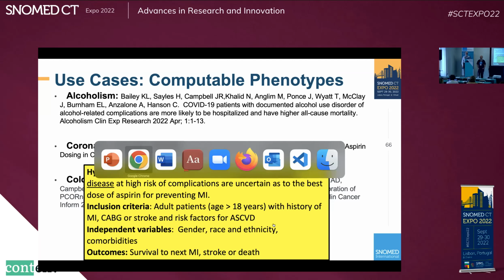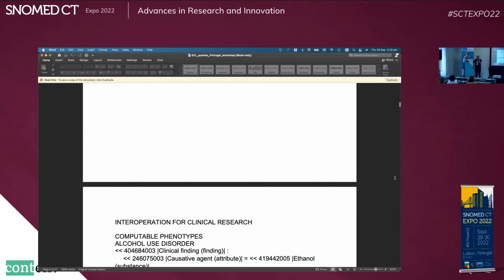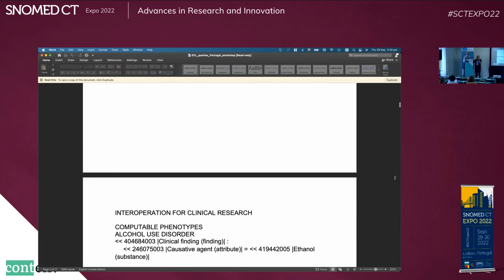If you take a look at that, of those ECL docs, these are the ECL queries that I've published. Go to the section on interoperation for clinical research, okay? And here you'll find what I had for coronary vascular disease. Can you copy that? That one? Yep, that's fine. Yep. You got it? Yep.